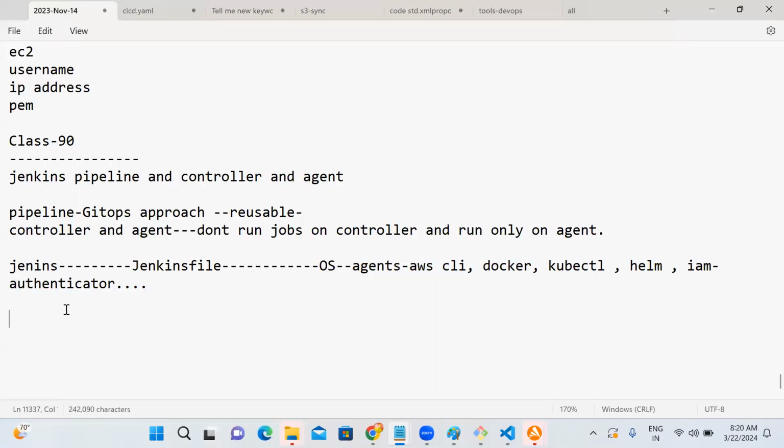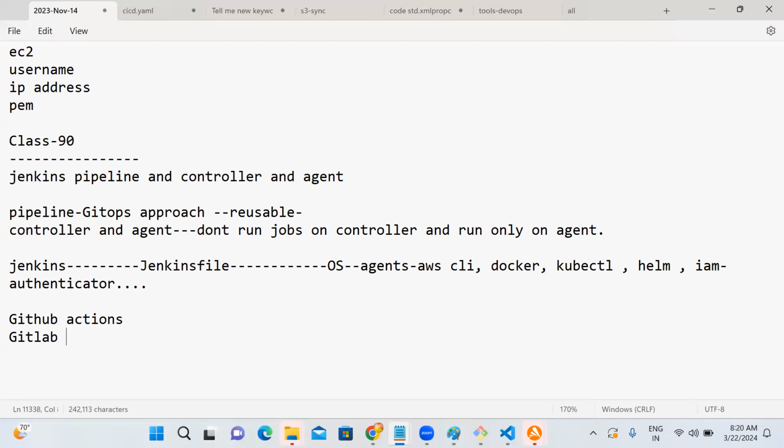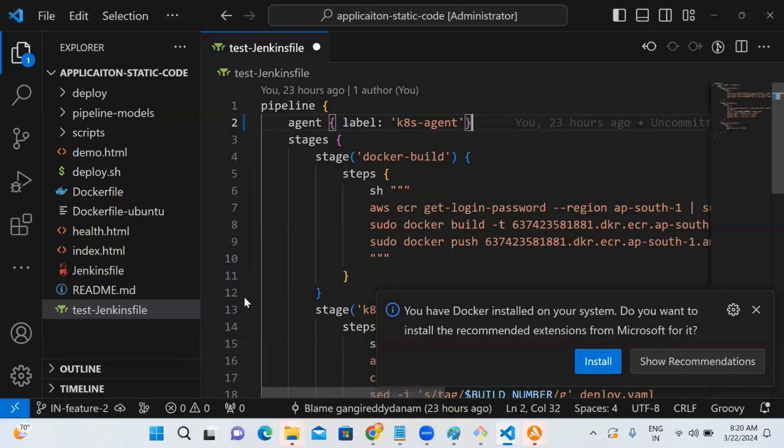Now, what are the alternatives to Jenkins currently in the market? I was telling some names, if you remember. Yeah, GitHub Actions, GitLab CI/CD, Azure DevOps. All are the same. Here you will write some kind of syntax, like this syntax.